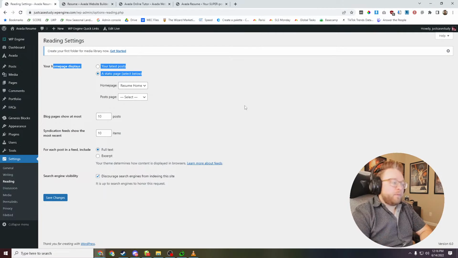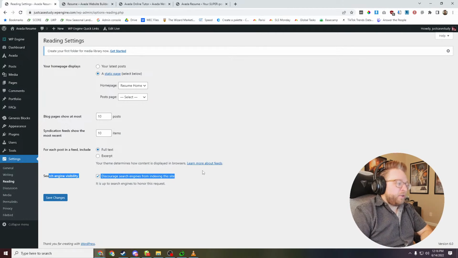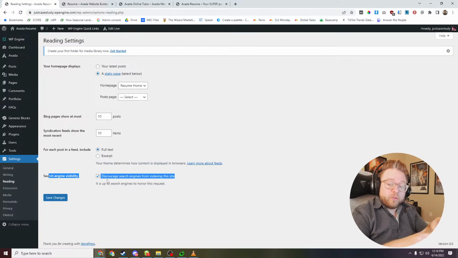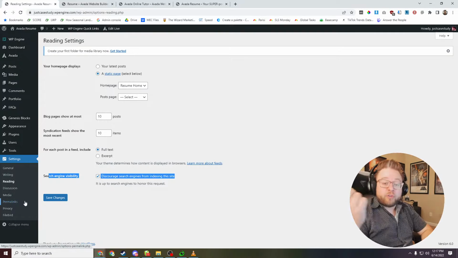Second thing that's important here is this search engine visibility. Discourage search engines from indexing the site. So with this check mark on, Google will not look at the site. Well, it'll look at it, but it will pass it and not try to show it in Google search results. Once we uncheck this, we're free game. So we don't want to turn this off until we turn the site live, but once we turn the site live, we absolutely want this unchecked because we need our site to show up on Google. If you don't do this, you've screwed your client from getting value out of their website.